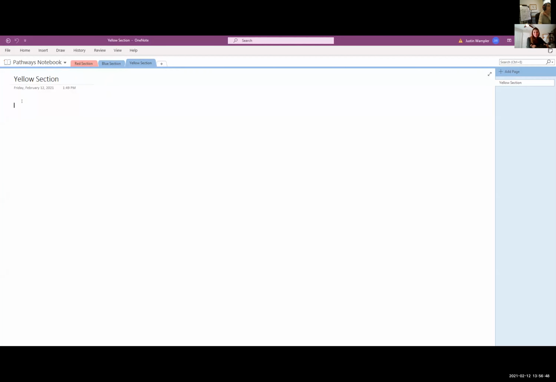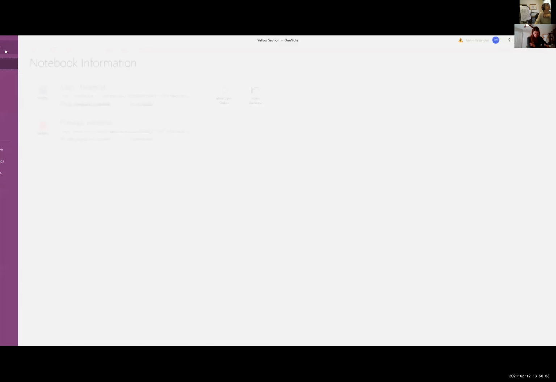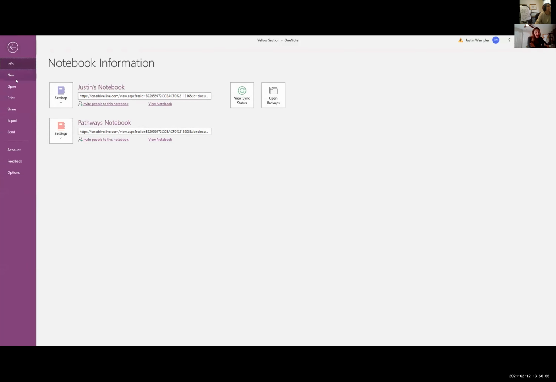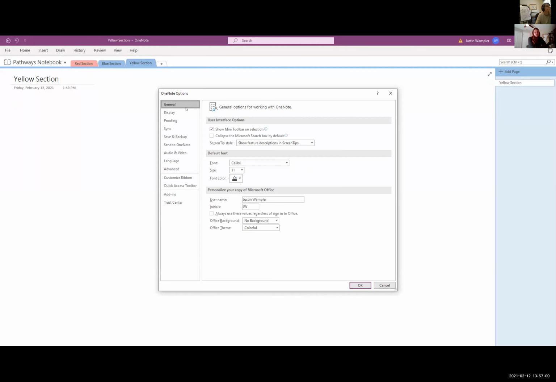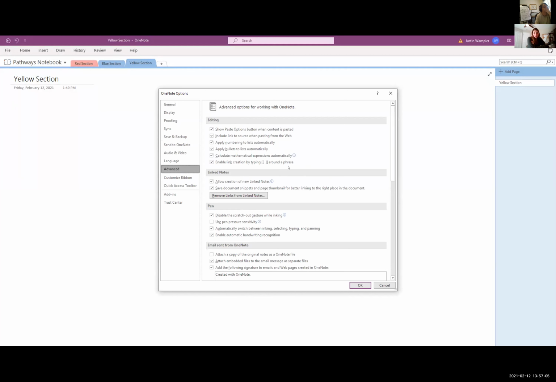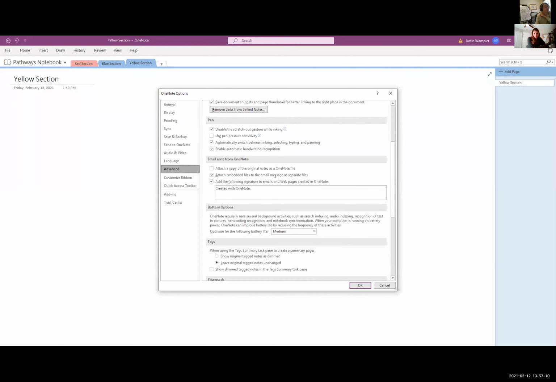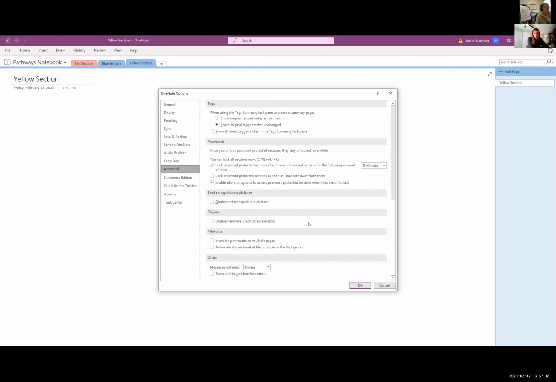So here we are in the yellow section. You said it's a setting I have to change. Yep. What you want to go to is File, and then Options way down at the bottom. That's where a lot of the stuff is. Then go down to Advanced and scroll down through there; there should be something about printing. Keep scrolling. There's linked notes. That's not it. Keep going farther down. Oh yeah, down there, printouts. There we go. Under printouts, insert, okay, that's the one, right? Multiple pages. You got it.